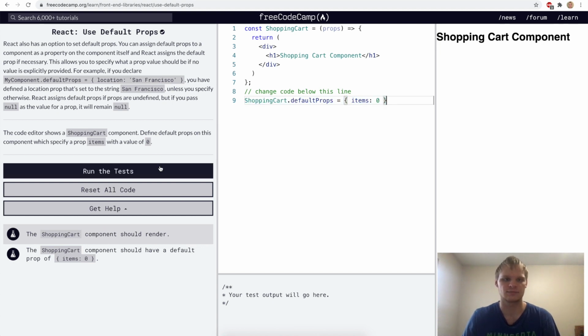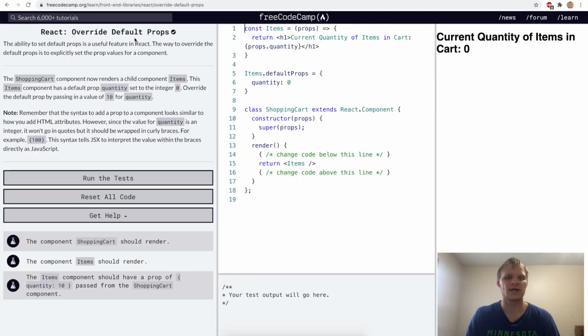And let's try it. Yep, override default props. So now default props of quantity is 0 for items. So right here it's rendering 0 because it's not being passed in as a prop. So for this challenge, we want to set that to 10. So we'll do quantity here equals 10, and now it equals 10 here instead of 0 because it overrides the default. So let's try that out.